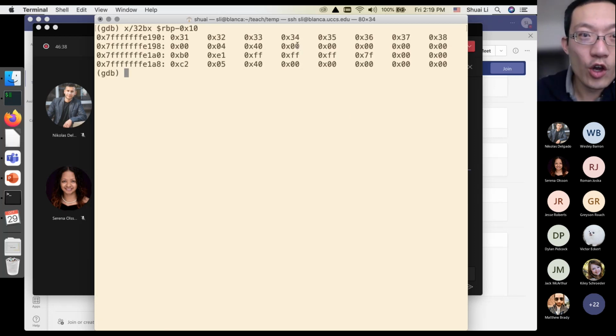So right now, we give 8 characters, and from 90, this is the buffer. So we can see 31, 32, 33, 34, 35, 36, 37, 38, right? And we occupy 8 bytes of it. And if you look at A8, it is still having the same return address, right? C20540. So nothing changed over here.